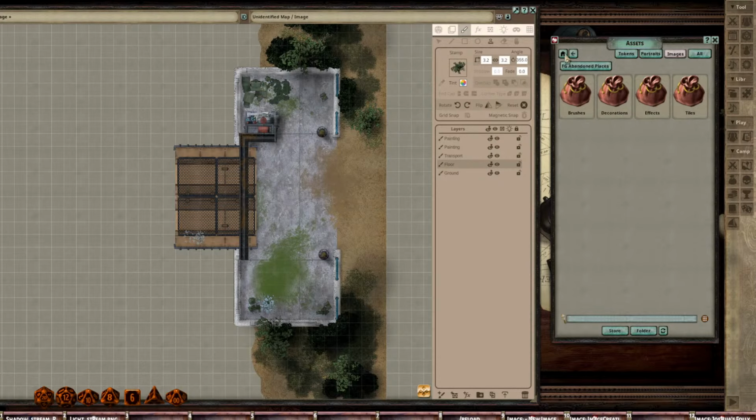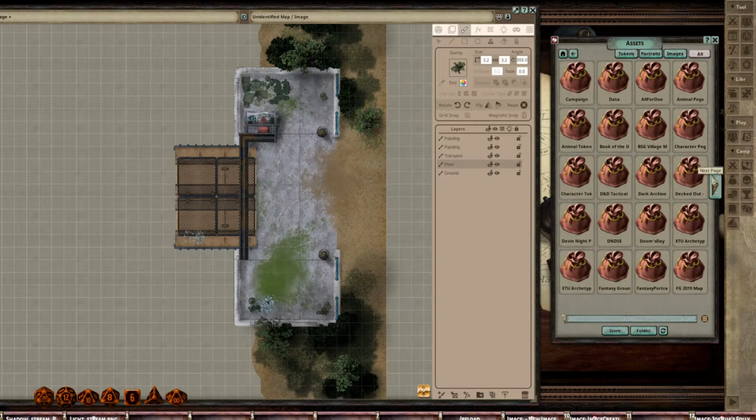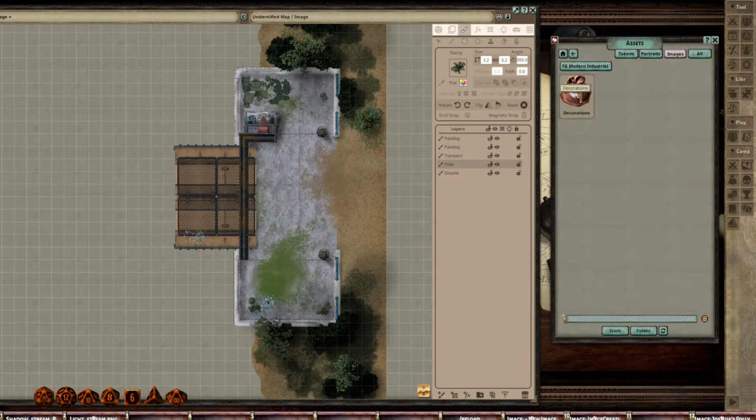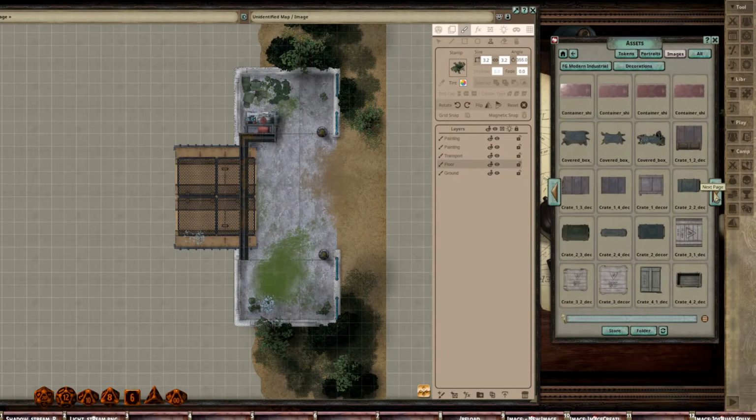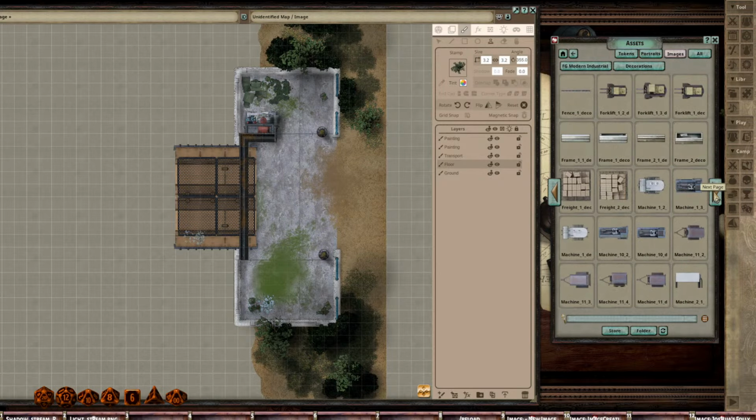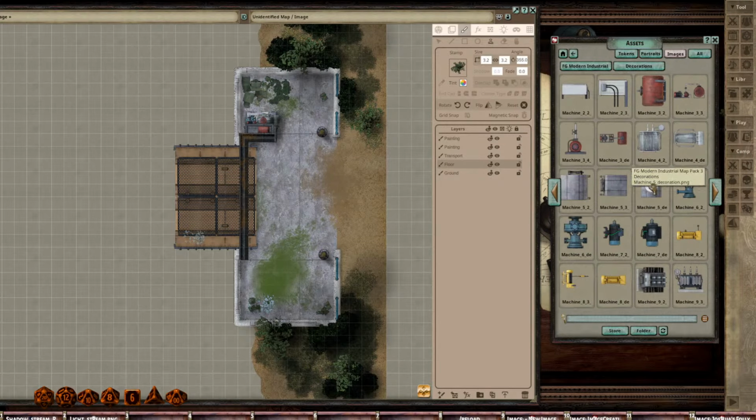All right, let's go back into that industrial art pack, I think. So I think we're going to go into this last one. We're going to grab, I think we're going to use something like this.